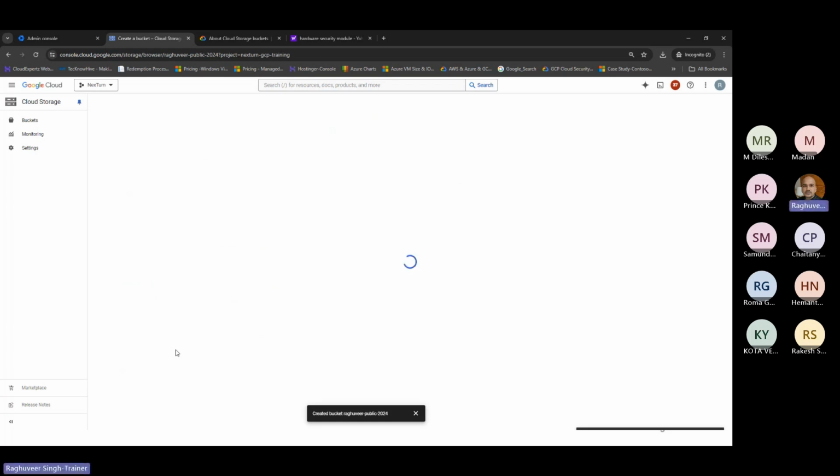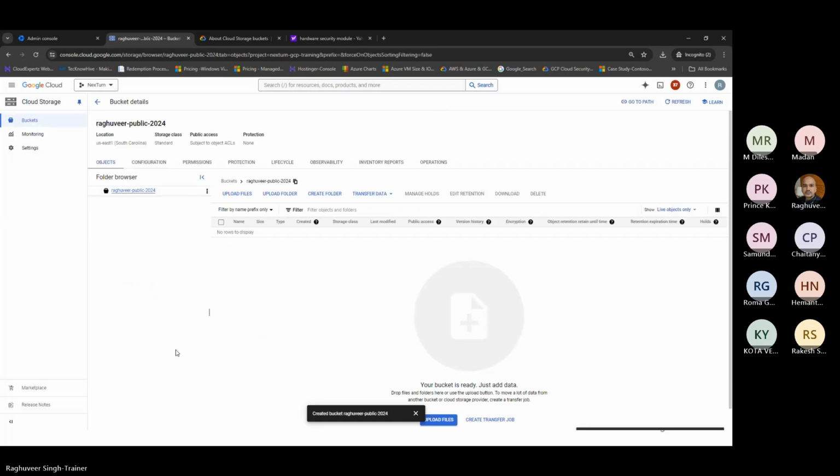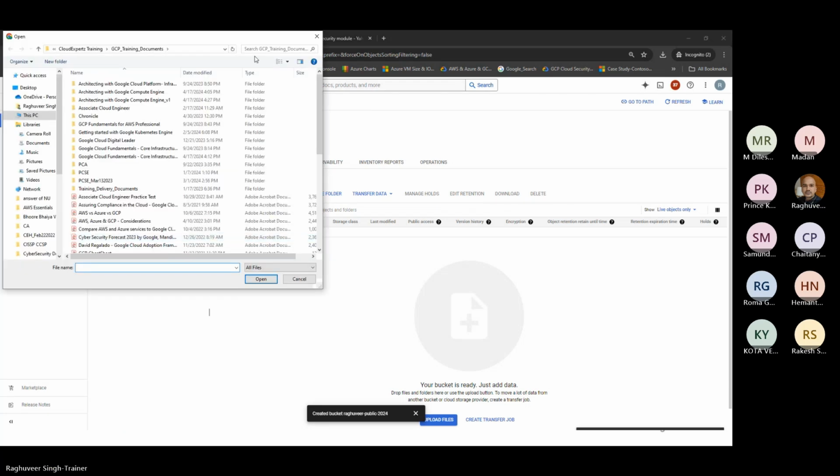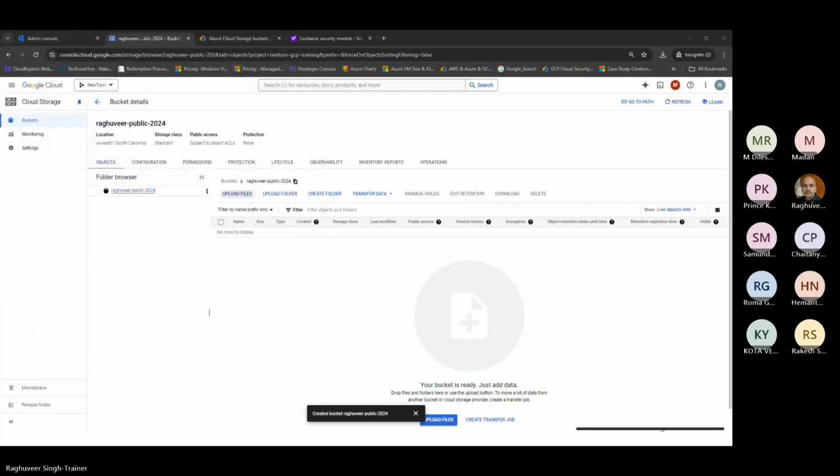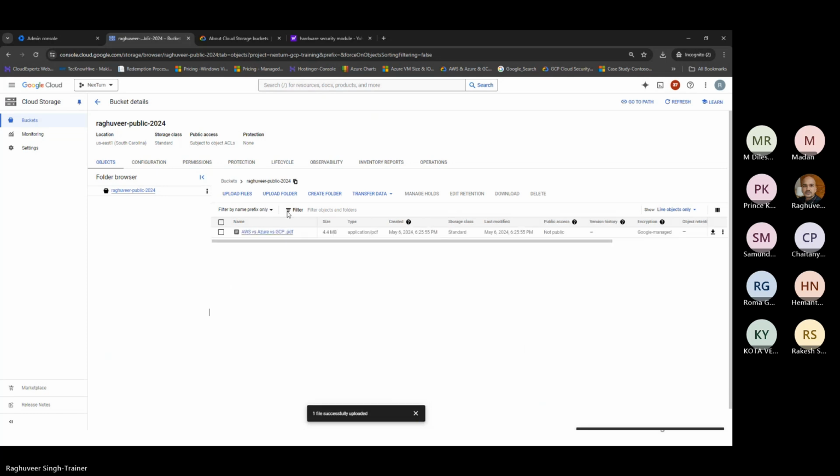So now I'm creating a bucket which is public in nature, wherein I can define whether I want the object to be accessible or not. So this is my public bucket that I've created. Now here I will upload a file. So I'll upload this file. So my file is uploaded. You can see here.